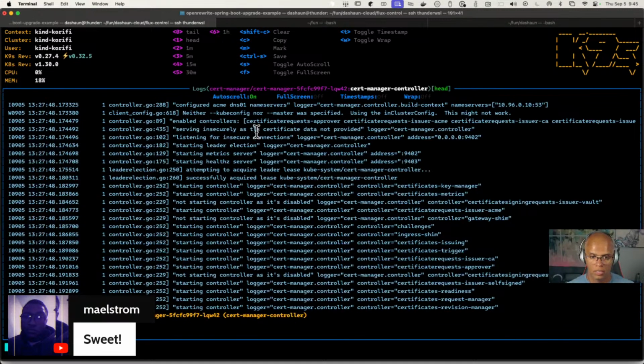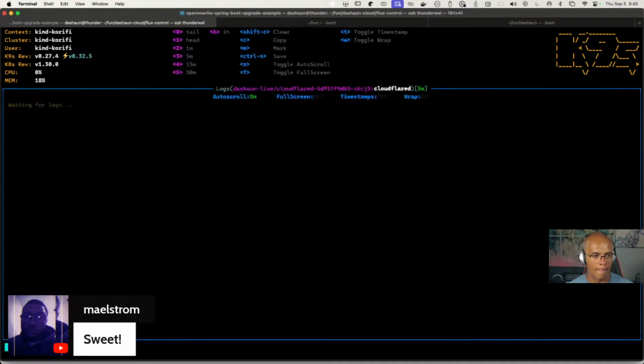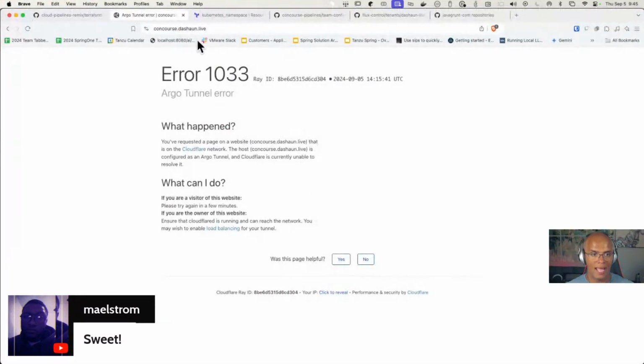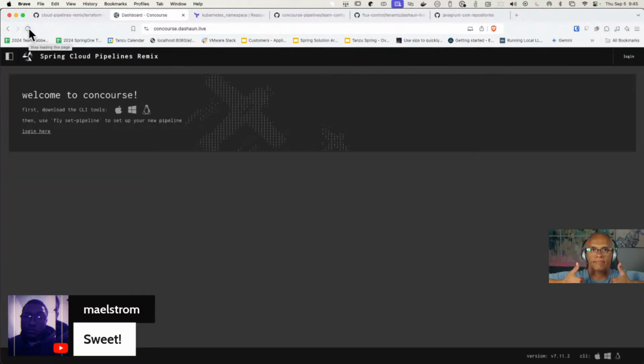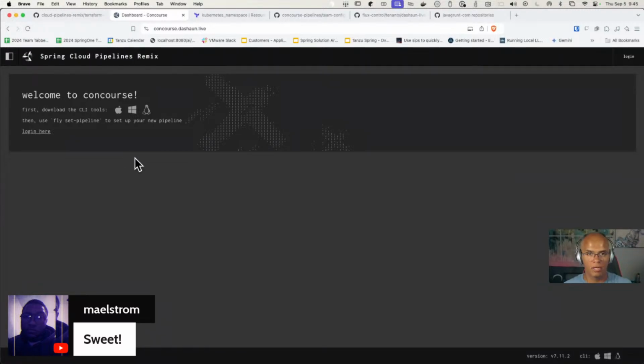Enabling controllers. Serving it securely as TLS certificate data not provided. I'm in the wrong one. I want to be in this one. Here we go. We're good. We're running. We're connected. So now I do expect this to work. So an hour and 20 minutes to get through this, but it's Terraform. It's there.